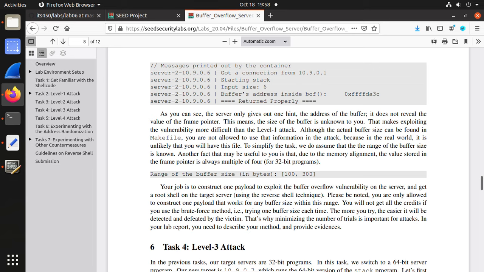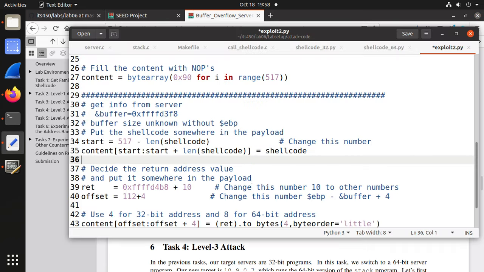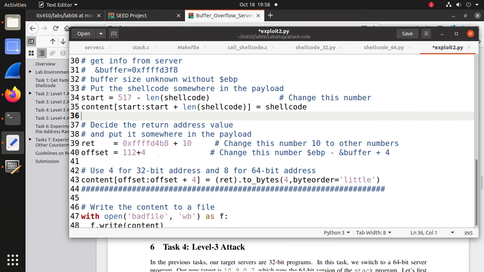But when you read this one, it says we are allowed to construct one payload that works for any buffer size within this range. Again, we put this shell code at the end of this bat file. The bat file is 517 bytes. It will overflow that buffer. That buffer is just 100 to 300. Absolutely it will be overflowed by this 517 bytes.